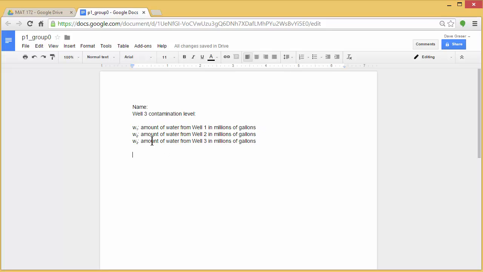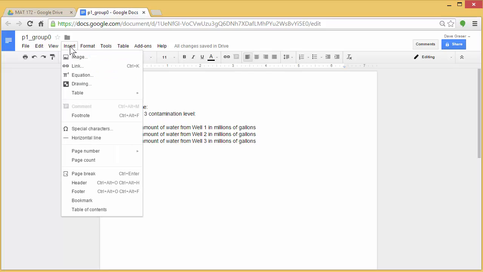So everyone's going to have the exact same thing here. You'll need to remember to put your name and the contaminant level. Now let's put the information to help you recognize what the equations are, and I'm going to put those into a table. This is going to be a table with 5 rows and 3 columns. So I'm going to go up to Insert, Table, and then go down 5 rows, 3 columns.